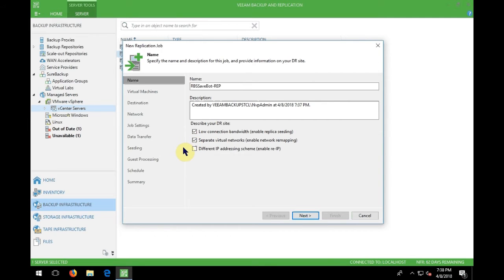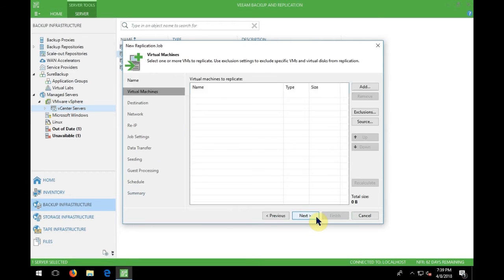Separate virtual networks. This enables network remapping. Different IP addressing scheme. This enables re-IPing, so if you're moving to a different IP scheme, we can re-IP within the job, so you don't have to do it manually after each replication. For the demo, I'll select all of these so we can take a look at the screens each of them gives us. Notice that selecting these options adds windows to our setup on the left. After you choose the options you need, click Next.